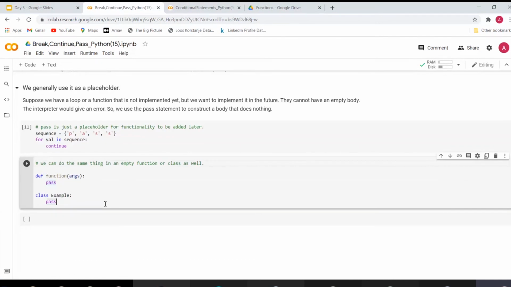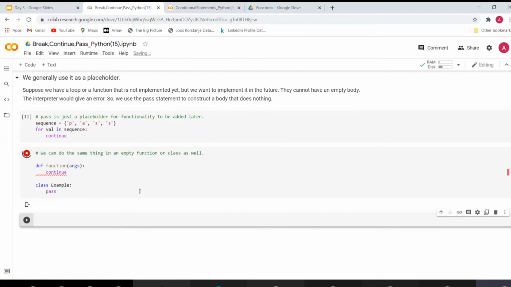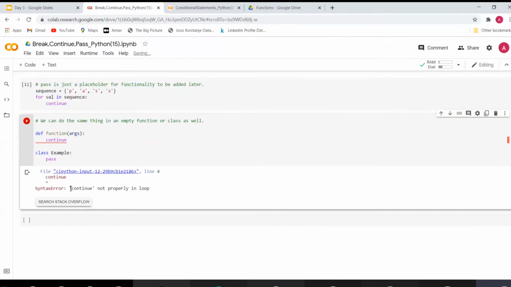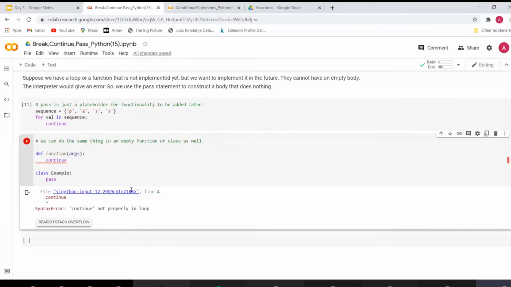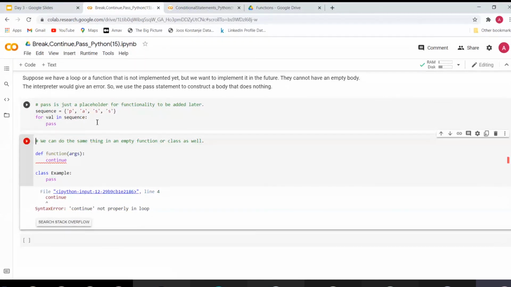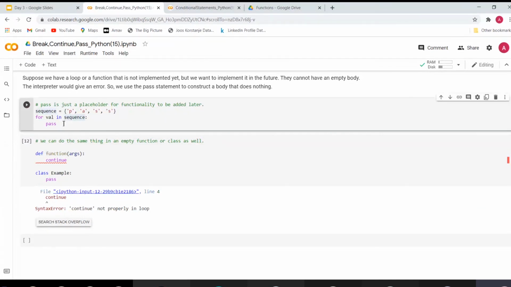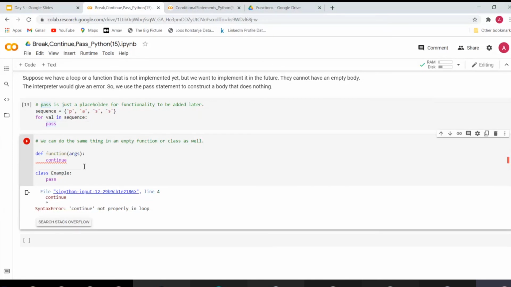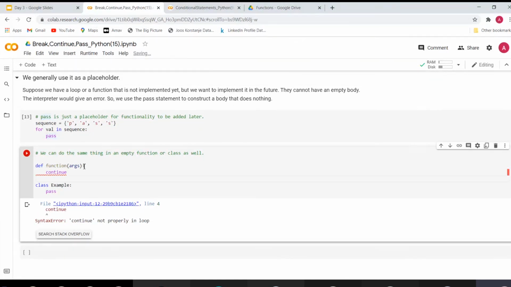Continue only works in the loop, but pass is not like that. Pass works everywhere. It works inside loops, functions, classes, whatever. For now, ignore the function and class. We will be talking about it later, so don't worry about it. So the main difference between pass and continue is that pass works everywhere, continue only works for loops. The main use of pass is that whenever we are writing code and we just want the structure of the code and want to implement the logic later, in that case we will be writing pass.